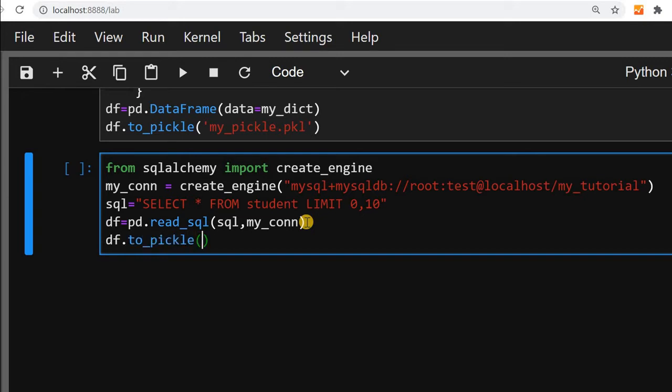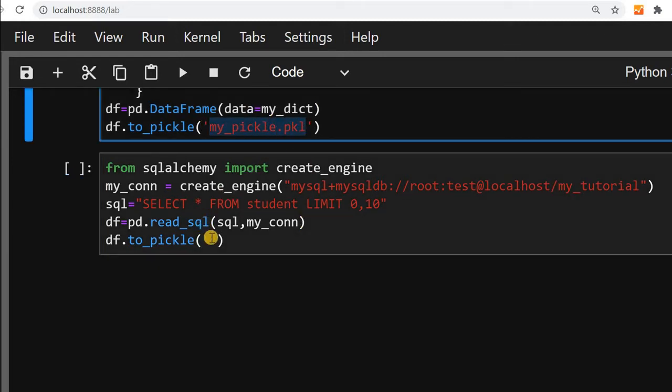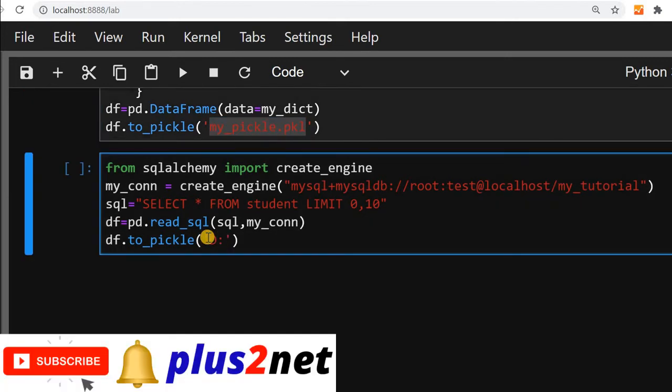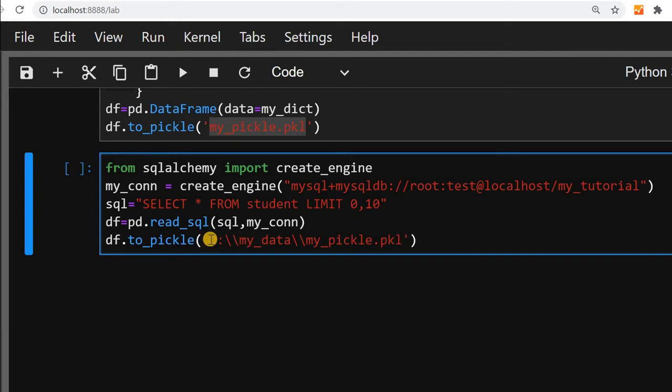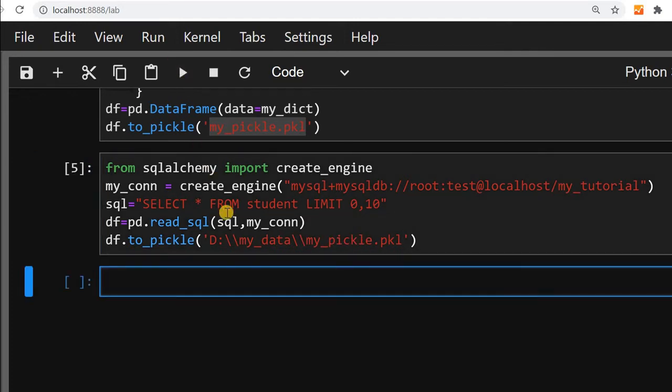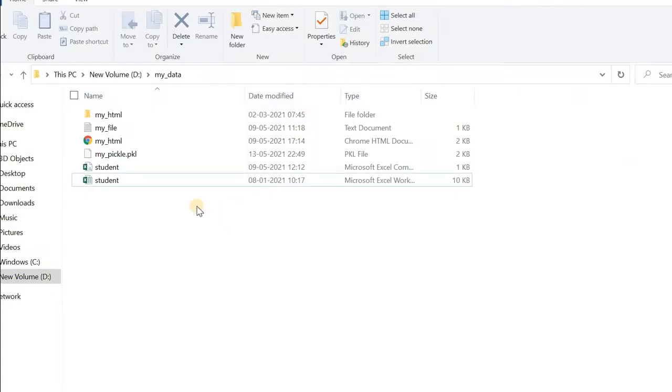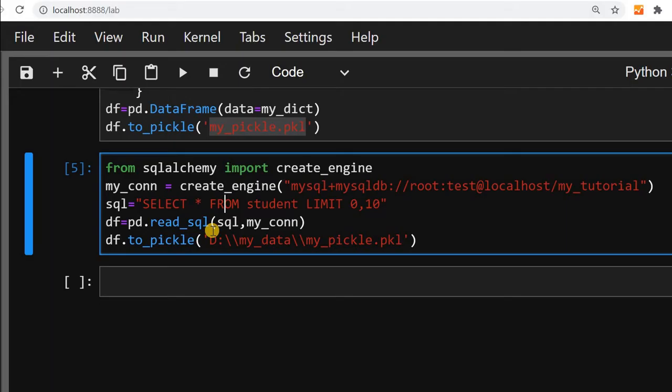So from this data frame let's create the pickle file, with df.to_pickle. Now this time we'll make a change. Here we created the pickle file in the same directory. Now we'll put it in the D drive and give the directory name as my data, and inside that we'll say my pickle. Fine. So this will be at a different location, in the D drive inside my data directory. This file should be created. Now let's run this code. We can verify it by just going there. You can see this file is just created, mypickle.pickle, inside the D drive and my data directory.